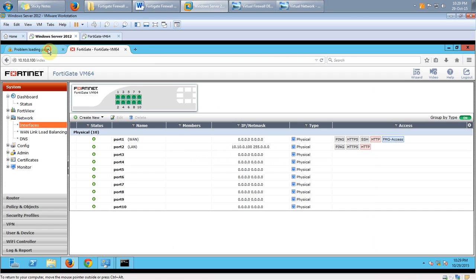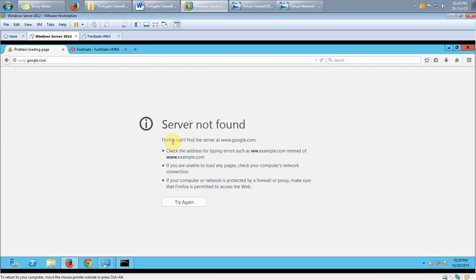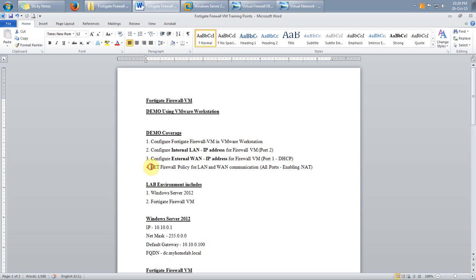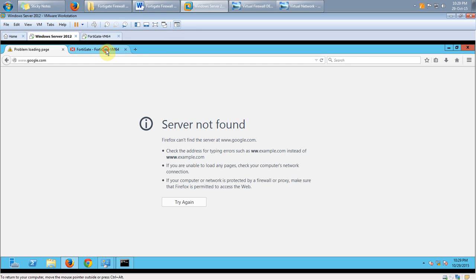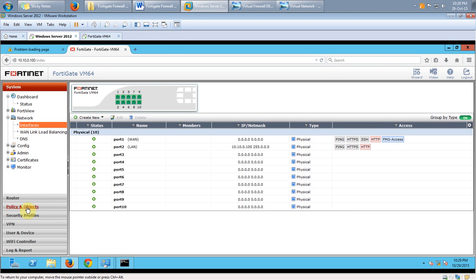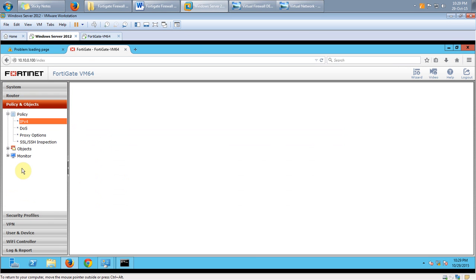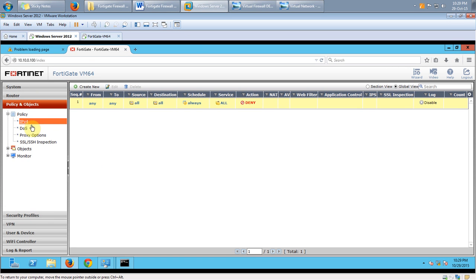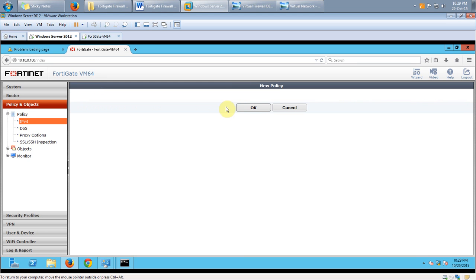Which means when this Windows server tries to connect to my firewall, what the firewall should do, that policy you will be defining in the fourth step. So for that, go to Policies and Objects. You can see IPv4, and there you can click Create New, select OK.